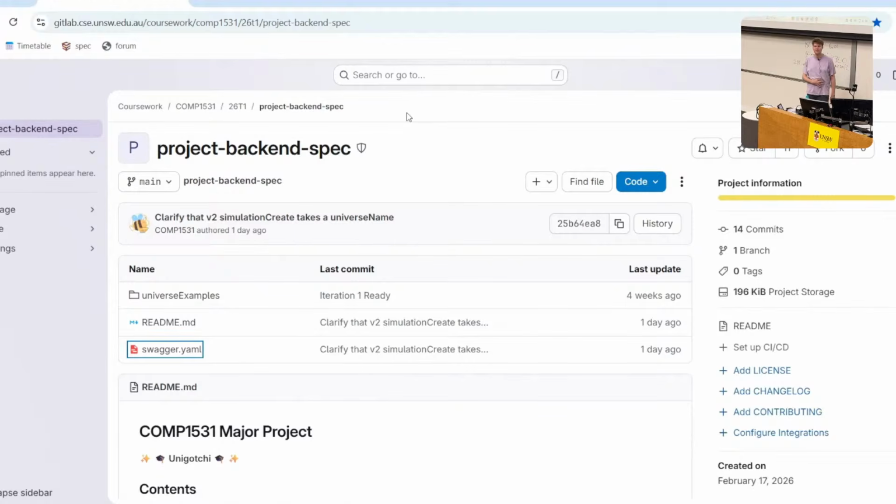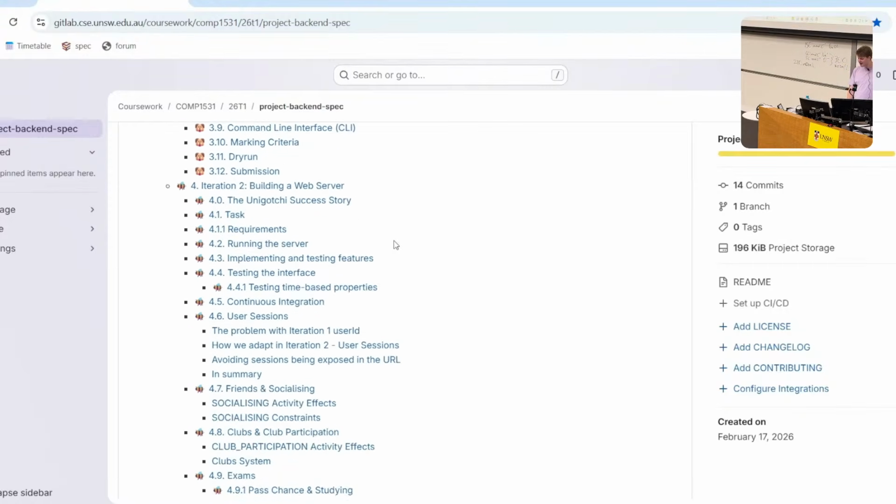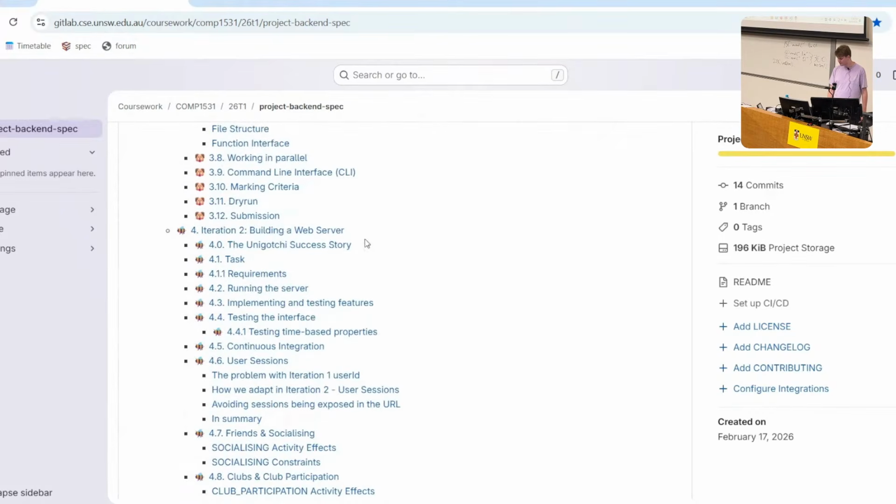Today I will be talking about the iteration 2 spec and taking you through it, going through some examples, and pointing out things you might not have caught yourself. So, iteration 2. Can I have a show of hands of how many people have started so far? Nice, okay. That's what I am also seeing in the back end.